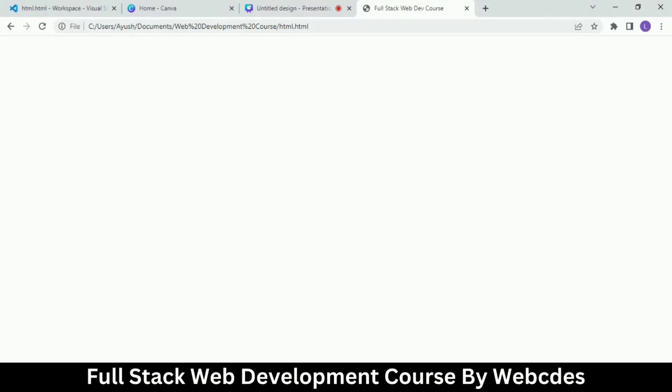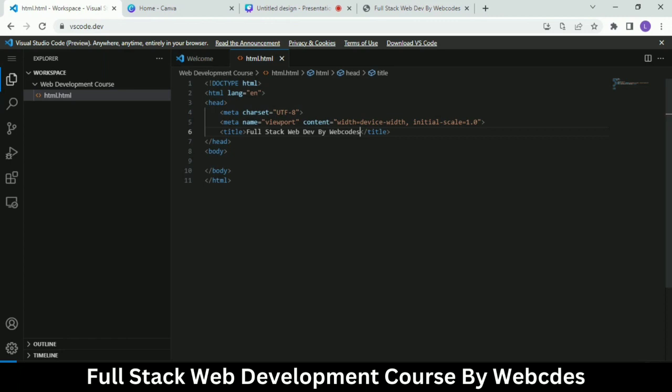If you look, it doesn't change, because if you are using VS Code in a website, it requires a refresh. But if you are using it as software on your laptop, just install a plugin called Live Server and it will be refreshed automatically. After refreshing, you can see "Full Stack Web Dev by Web Codes" showing. So this is the title of this web page.